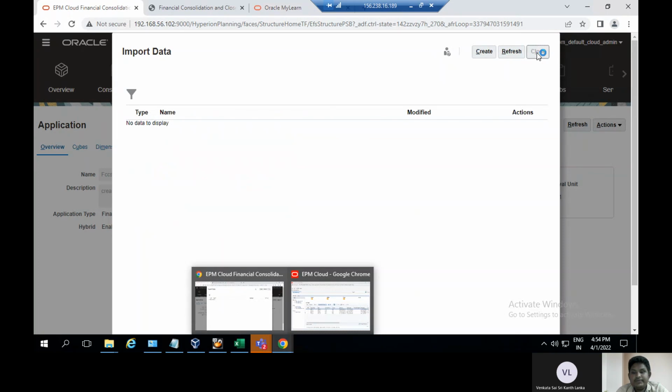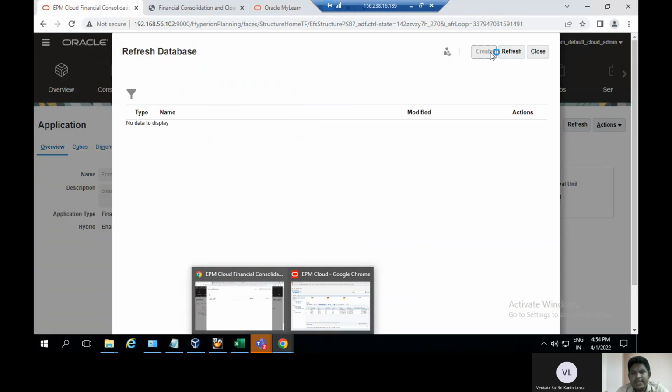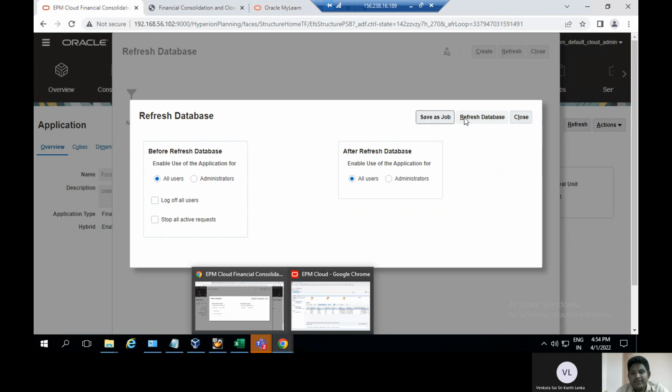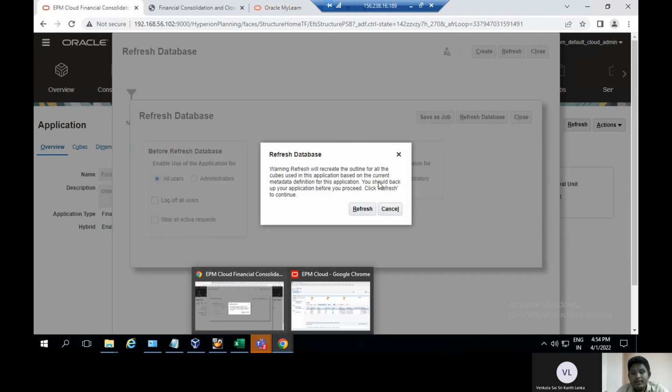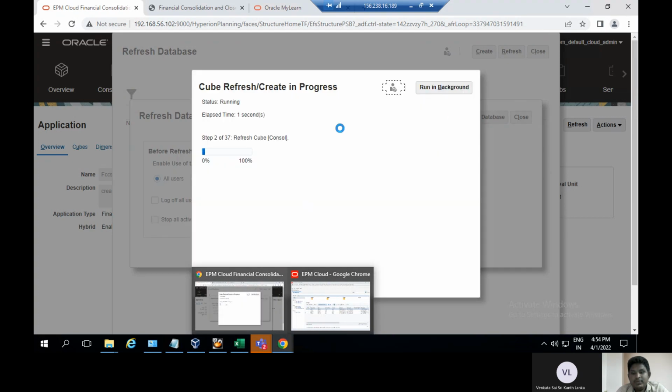And then after the import, refresh the database. In this refresh the database, the refresh process is running. The whole application has been refreshed: the artifacts, dimensions, consoles, cubes, and the whole application has been refreshed. It takes a couple of minutes of time.